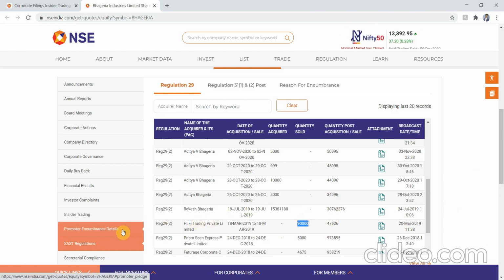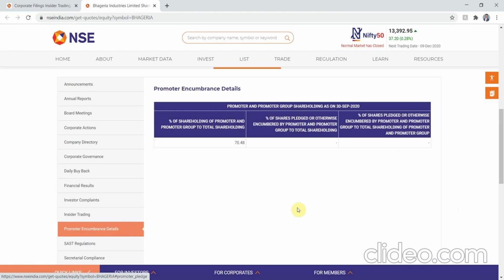Now the third one is promoter encumbrance detail. In the promoter encumbrance detail, our column of interest would be the percentage of shares pledged. The percentage of shares pledged according to my rules should be 0%. Now you could again change this number to 1%, 2%, or 3%, but according to my rules I consider it to be 0% only. So this particular stock passes all the three criteria that we have set, all the three compulsory criteria to be specific.